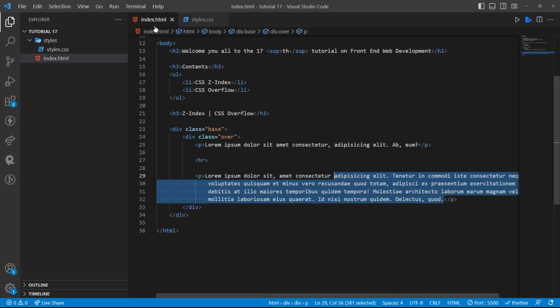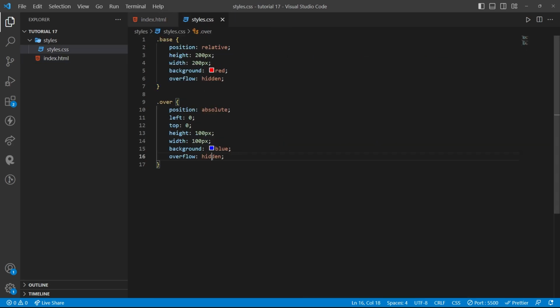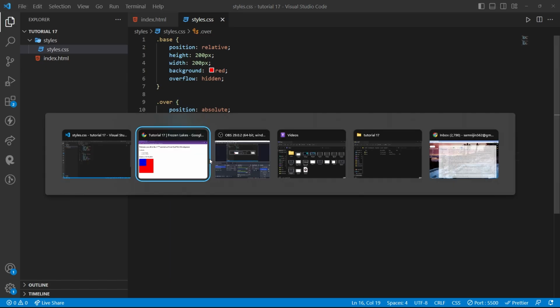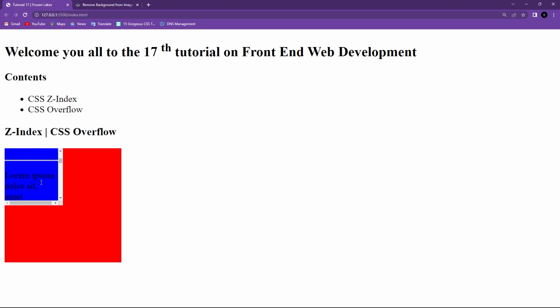This is because we made this a parent class and this a child class, and these are all children of the over class as well as the base class. Okay, that's why everything has gone. So here let's type overflow to be auto because it's a second class. Okay, see, now we can scroll over here.